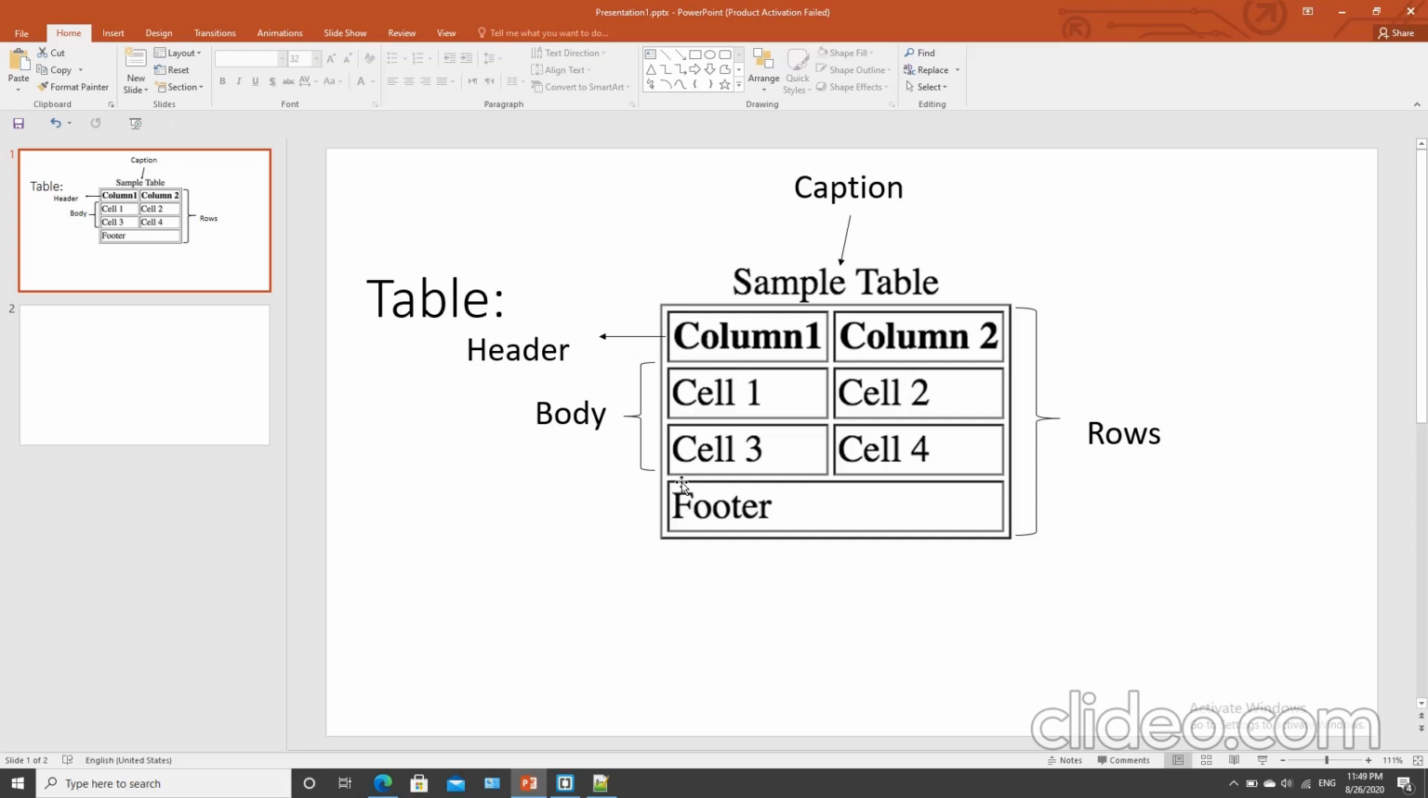Cells that contain the data of the table are called data cells. Cells that identify the data in columns or rows are called header cells.